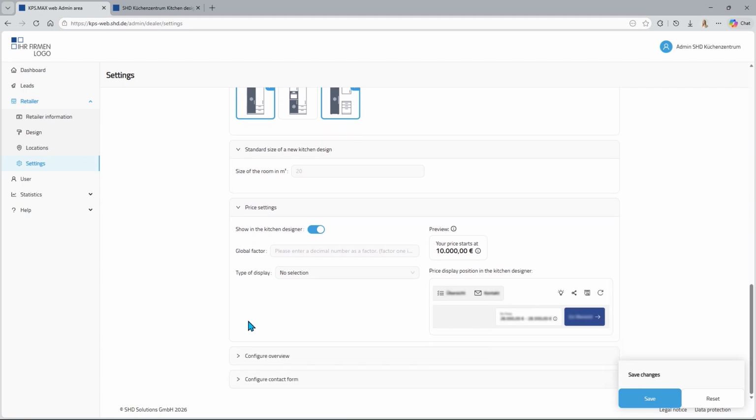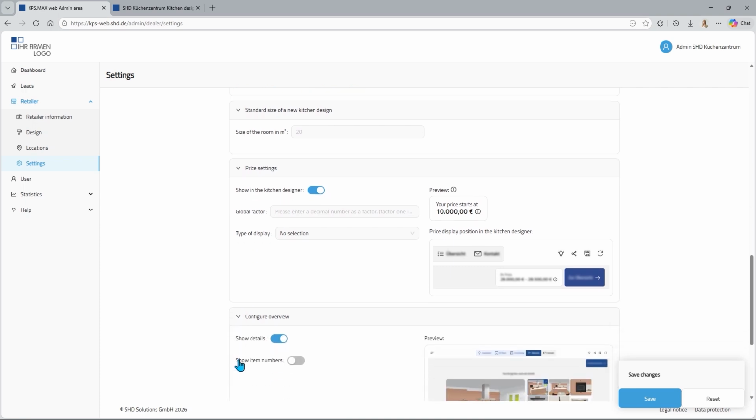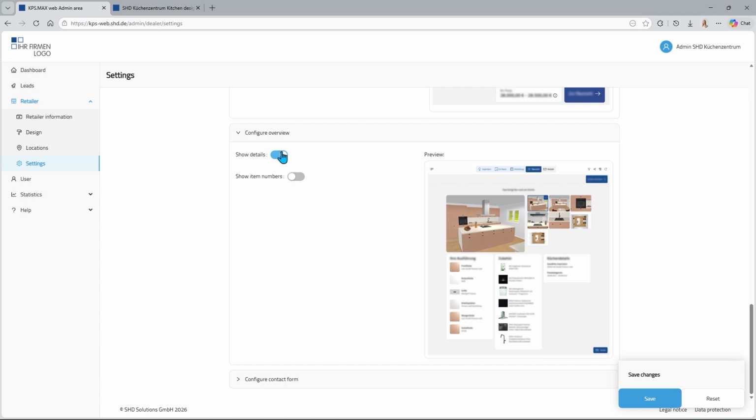The price settings are only relevant for you if the kitchen designer is used with a real manufacturer and not with our KPS Universal Catalog. The details can be deactivated in the Configure Overview area, and if you are designing with a real kitchen manufacturer, you can hide or show the item numbers as required.